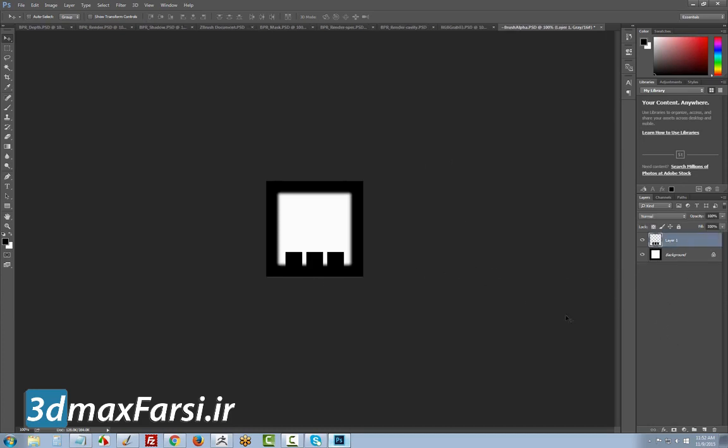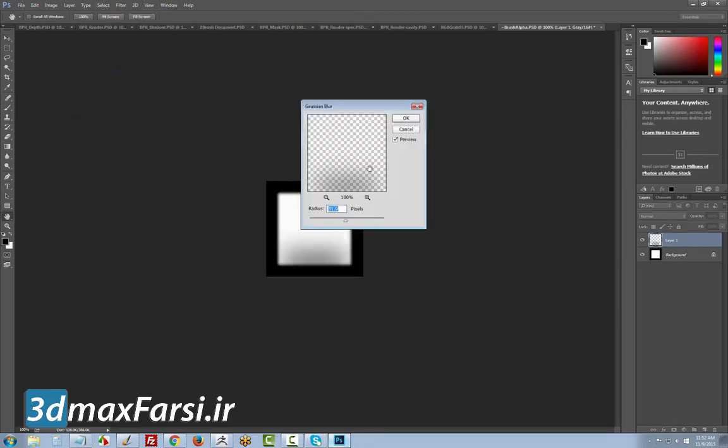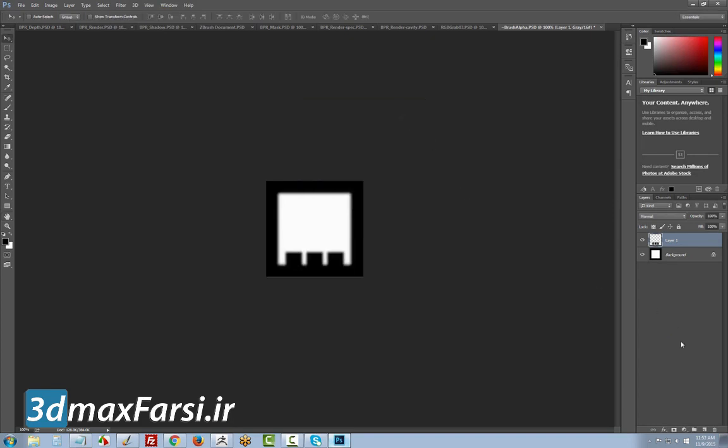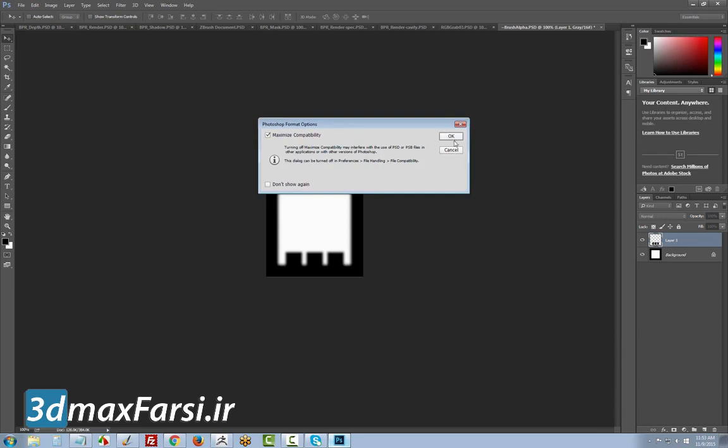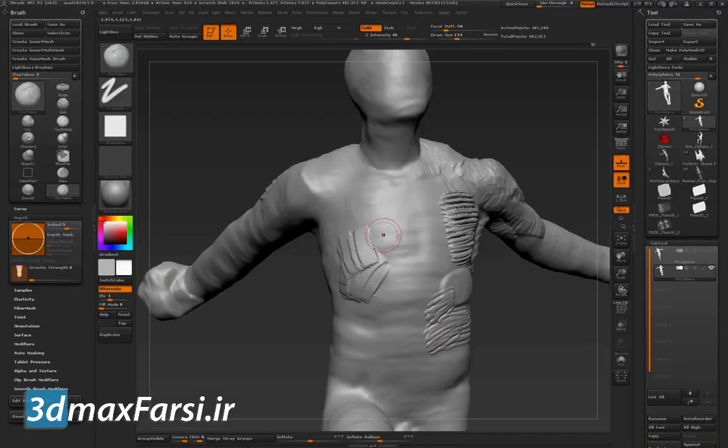Let's collapse these and quickly blur. I'm just going to Gaussian blur them. Probably not that much. Probably that much. There we go. I'm not going to merge anything because I may want to separate them. There's not a lot of space in between there. I'm literally just going to save this. I'm going to save it so it's that exact same name. Everything's the same. Then I go into ZBrush.